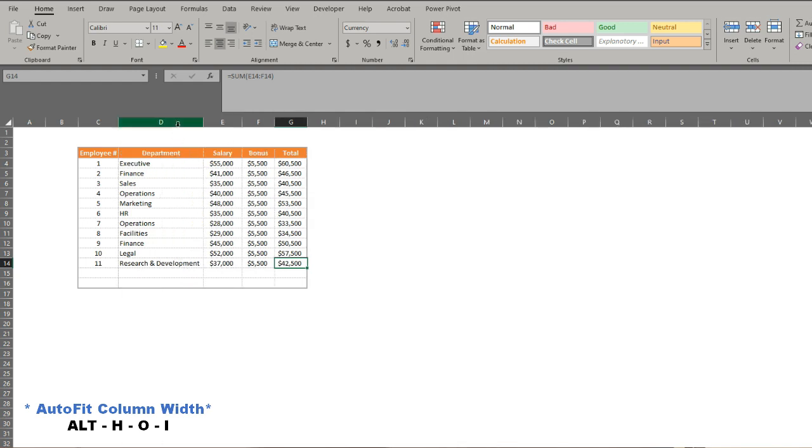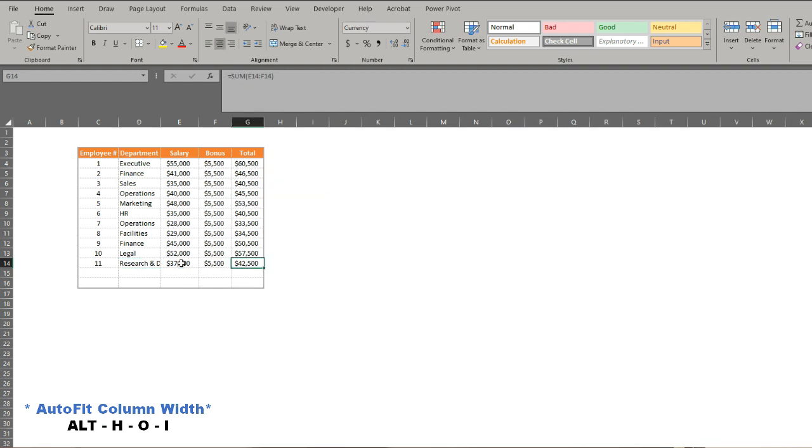And that essentially takes the cell with the most characters and it autofits the column to make sure you can read everything in the longest cell. I'm going to Control-Z, and we're going to do that a different way.